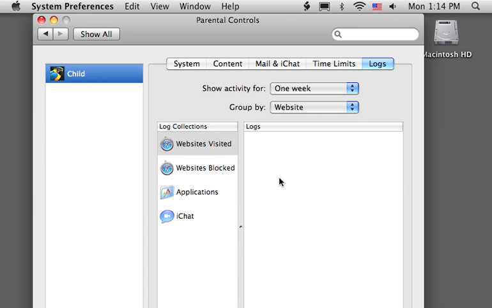So this gives you pretty complete control for the parent that wants to make sure that their kid is surfing safe and doing things safely, or just keep track of what they're up to make sure they're not getting in any trouble.